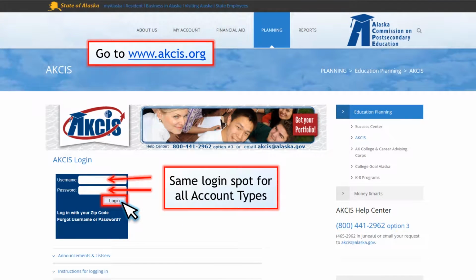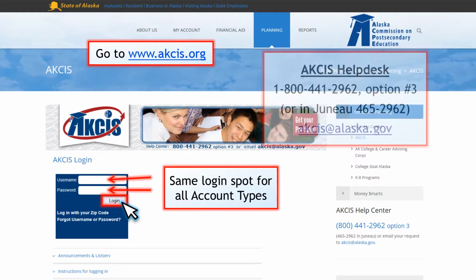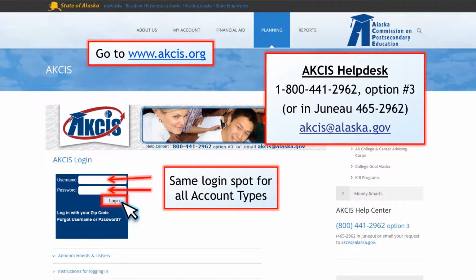If you don't know your admin login information, contact the AKCIS Help Desk. If you need a staff account or you don't know your staff login information, contact your site admin. If you're not sure who that is, contact the AKCIS Help Desk.